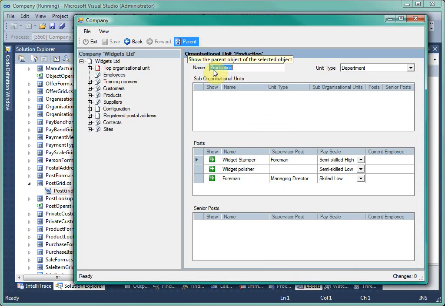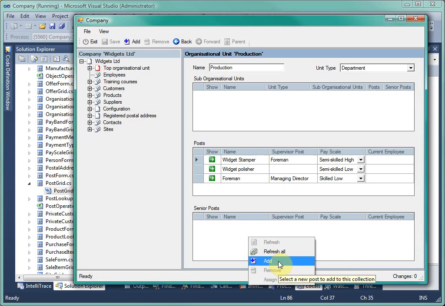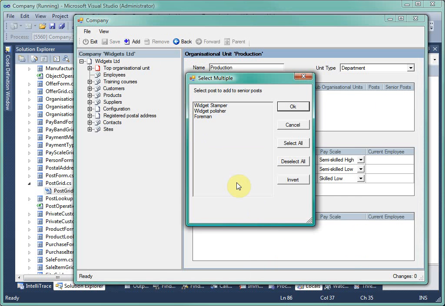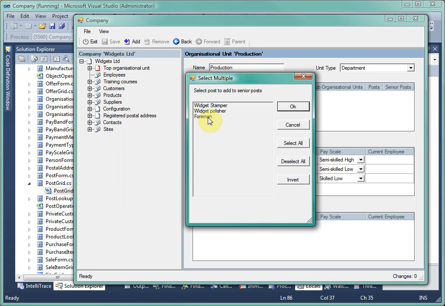So there we have it. The senior post grid is still empty. We can easily add one like this. This time we get a simple list because in the definition file, the senior posts come from a single collection, the organizational units posts. I select the foreman, and there we have it.